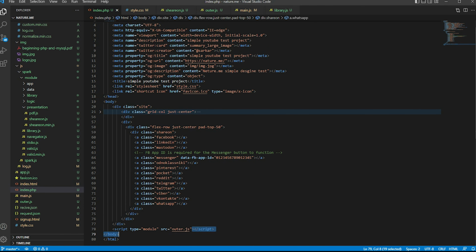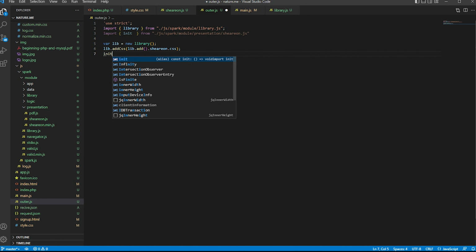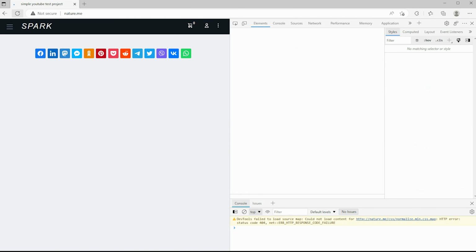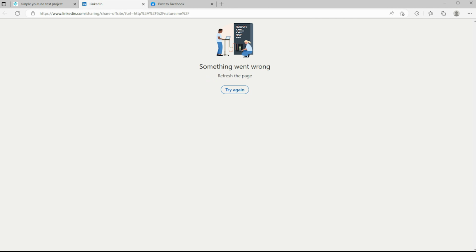Open outer.js and write in it. Now all buttons work. Check it. Okay, open Facebook. Okay, that works. And LinkedIn does not work because that is a local server. If you set your project on the net, then it will work.